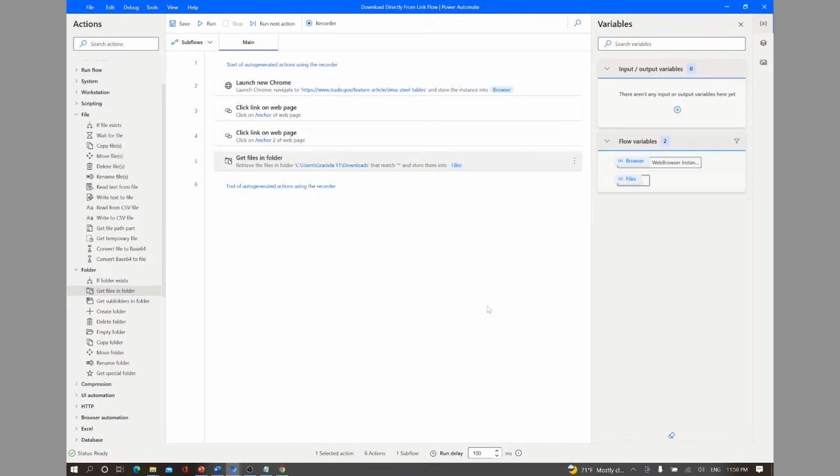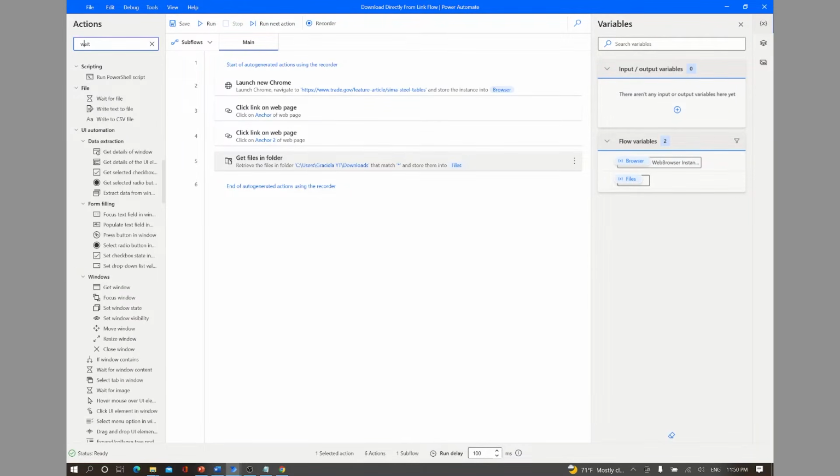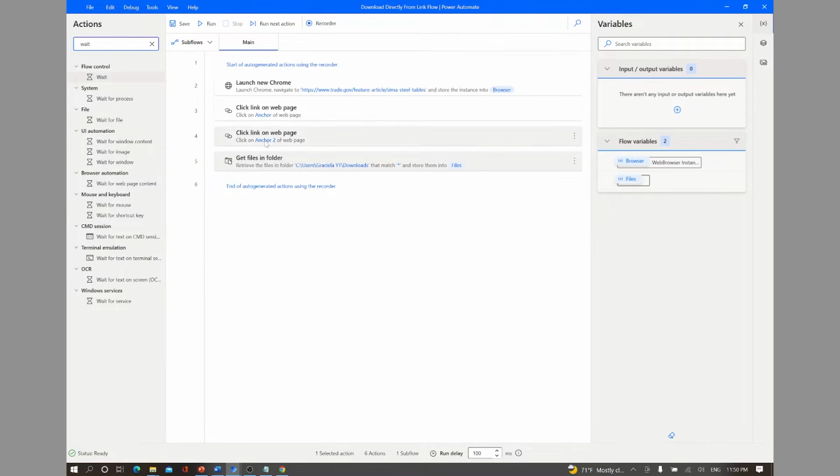So I'm going to click on save, and it's important to add a little bit of delay between when the files are downloaded and when the files are retrieved from the folder, because if the file is too big, it's going to click on the link to download the files, but whenever it gets to getting the file from the folder, the file will not be ready yet, so it's not going to work.